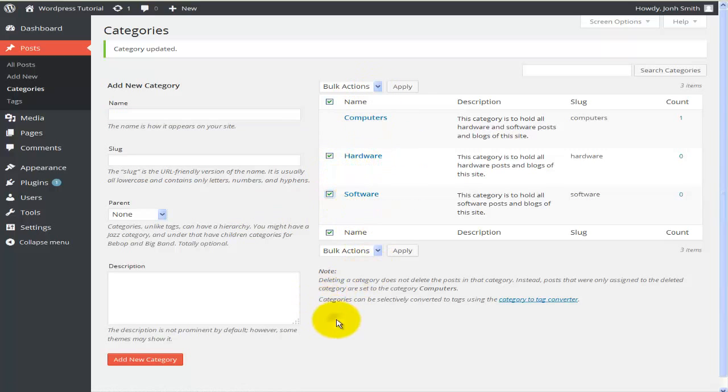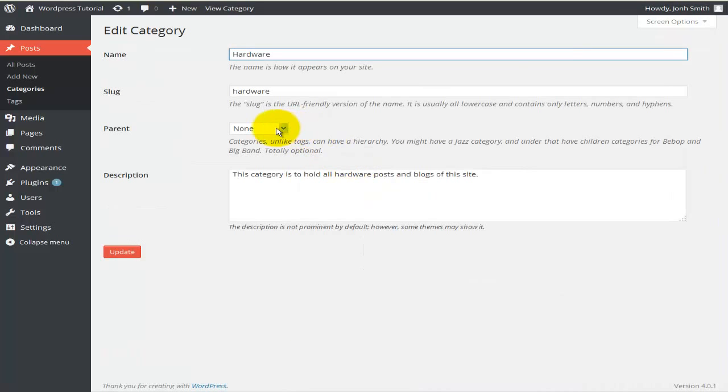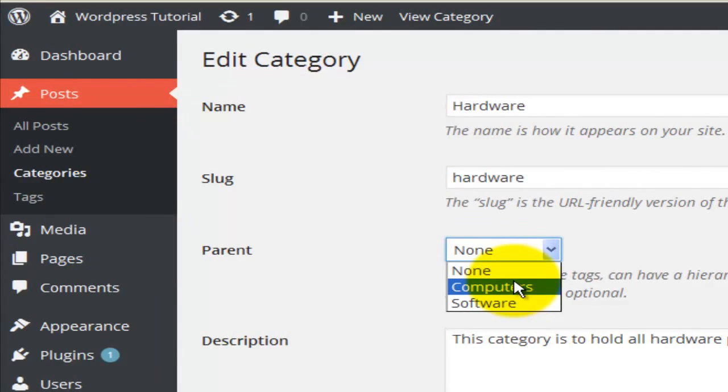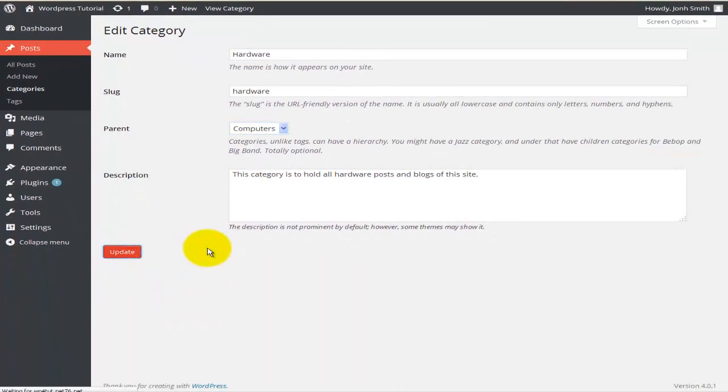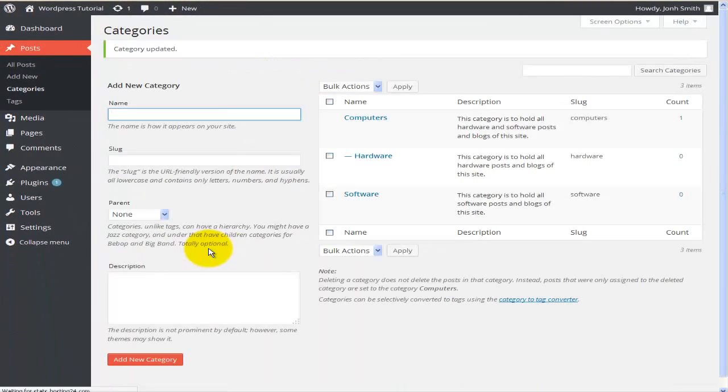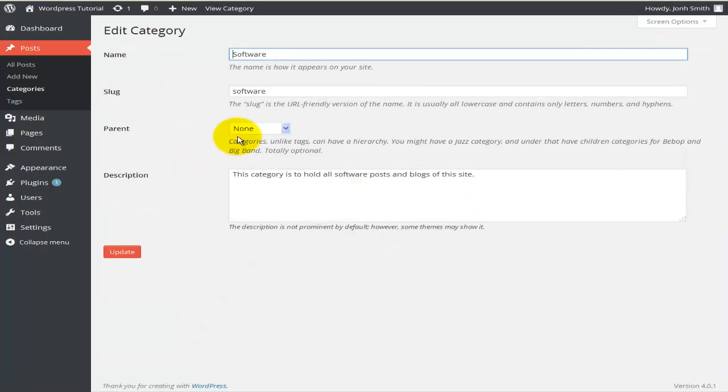Actually what I'll do is I unselect them all and I'll go on edit for the hardware, and I'll actually change this parent to computers. I'll hit on update, and I will do exactly the same with the software. I will change it to computers and update.